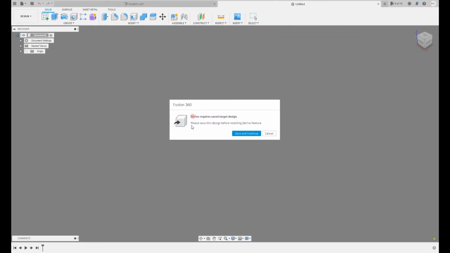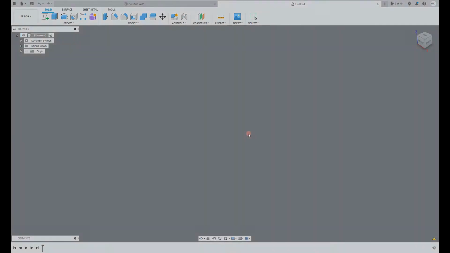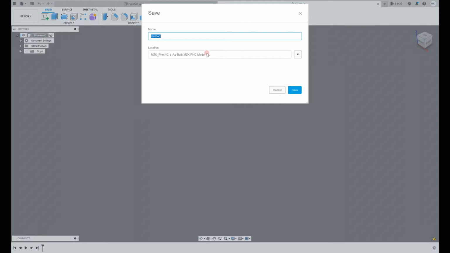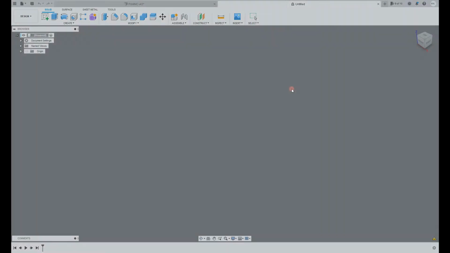In order to do that, I have to have this targeted design saved. So I'm going to save and continue. And it's important to note that you need to save into the same directory as the part that you want to derive from. So my PrintNC model is in my as-built model folder. So I'm going to call it aluminum end plate. Keep it simple like that. So I'll save this part.